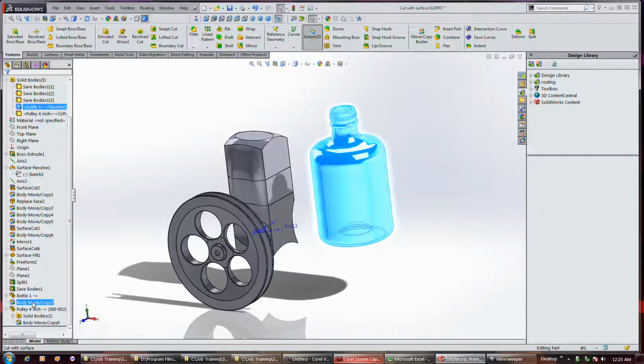But that's how you deal with, in a multi-body part, the fact that you can move these around, because I was kind of wondering the other day, doesn't that lose all your relational data? Well, no, it doesn't, because it actually creates a move copy feature, and that's probably why you have to do it as two separate operations if you want to move it and rotate it.